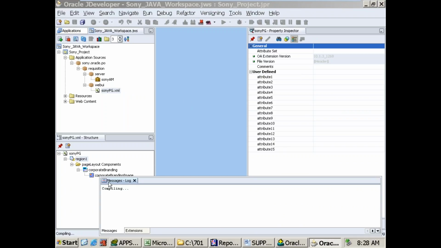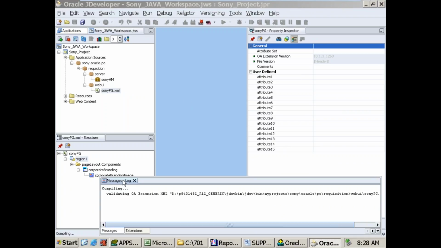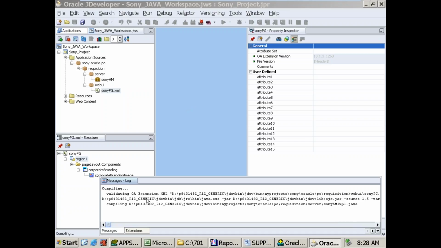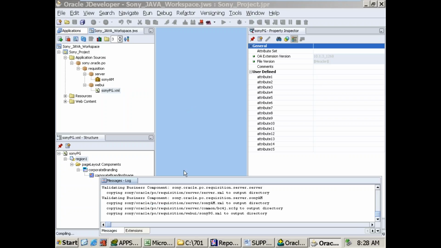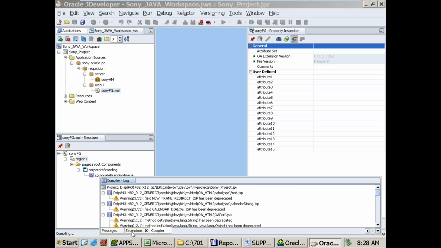Now you can see we got a log window and it shows how the OAF page is going to be compiled. If there are any warning messages, error messages, it will show here. Warning messages generally we don't need to worry. If there are any error messages, then we have to look. Warning messages are common that we will be getting.